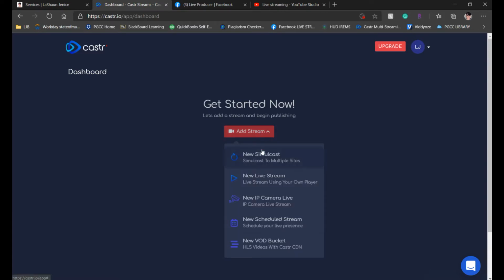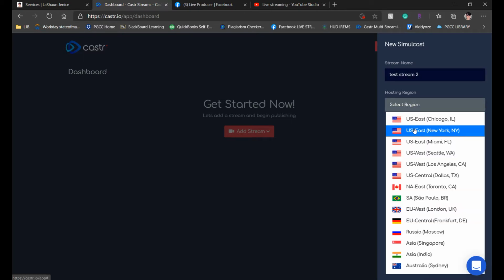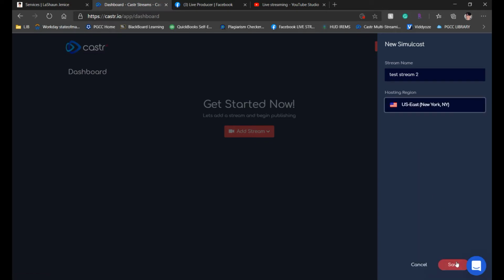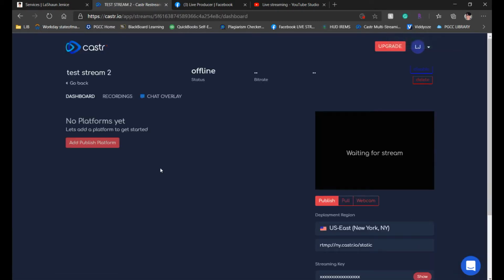So let's start to build our broadcast. You're going to click New Simulcast when you're adding a stream in Caster. Select your stream name. And it's super important that you select the region in which you live. No matter where you're streaming this to, your host region is where you are. Even if this stream is going to the UK, if you are in Chicago, pick Chicago. If you're closest to Chicago, pick Chicago. If you're in Detroit, you're closest to Chicago. You're not closest to New York. That is so important.